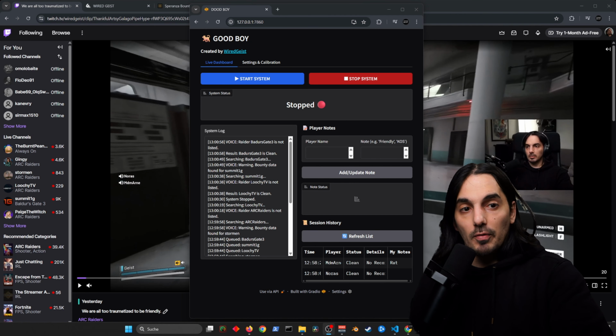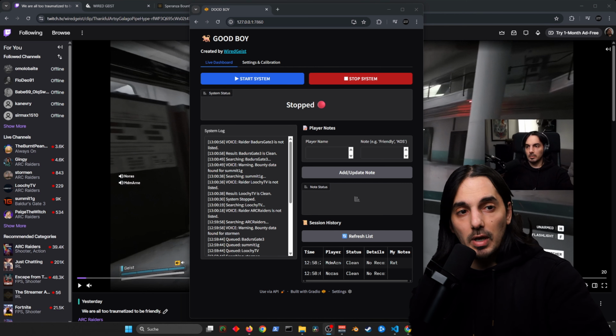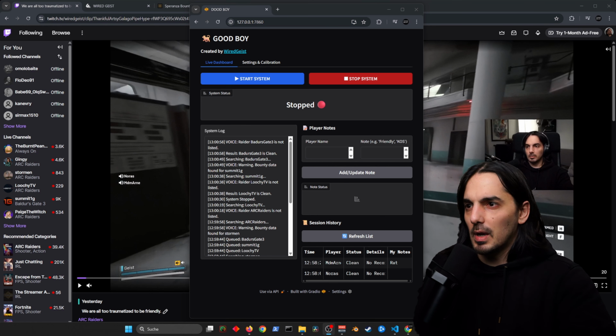And because I love open source, I uploaded the whole code to my GitHub, Wiredgeist. So you can grab it, add your own API key and have your own Good Boy. I just wanted to share this with you guys. And maybe it's gonna work. Maybe you will play around with this.